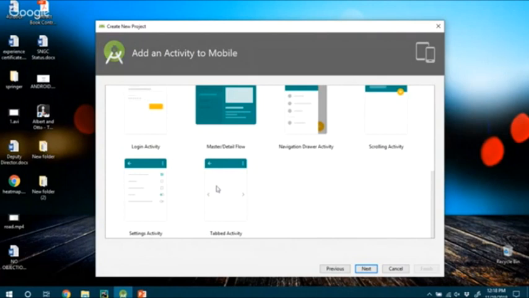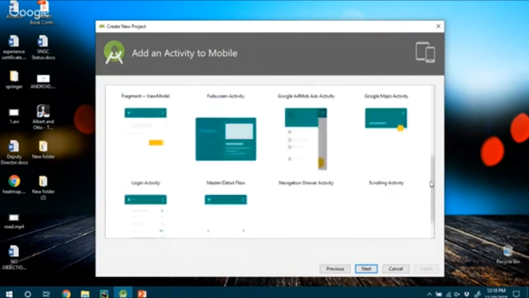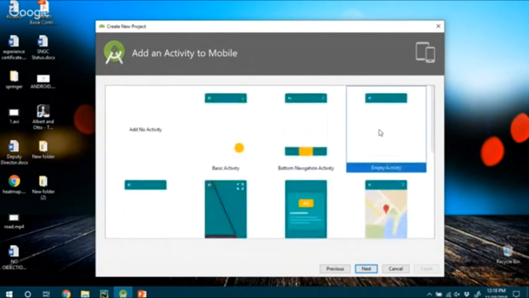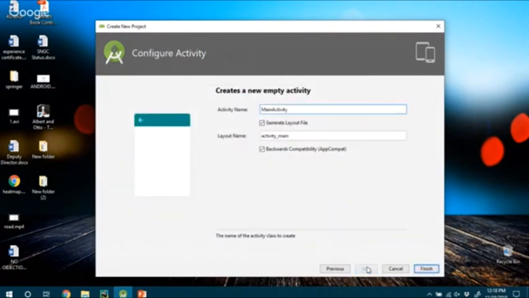Since you are a beginner, I will not suggest using any one of them, but you can start with the Empty Activity. Selecting the Empty Activity, you can click Next. After Next, these two files will be created with the names as suggested.